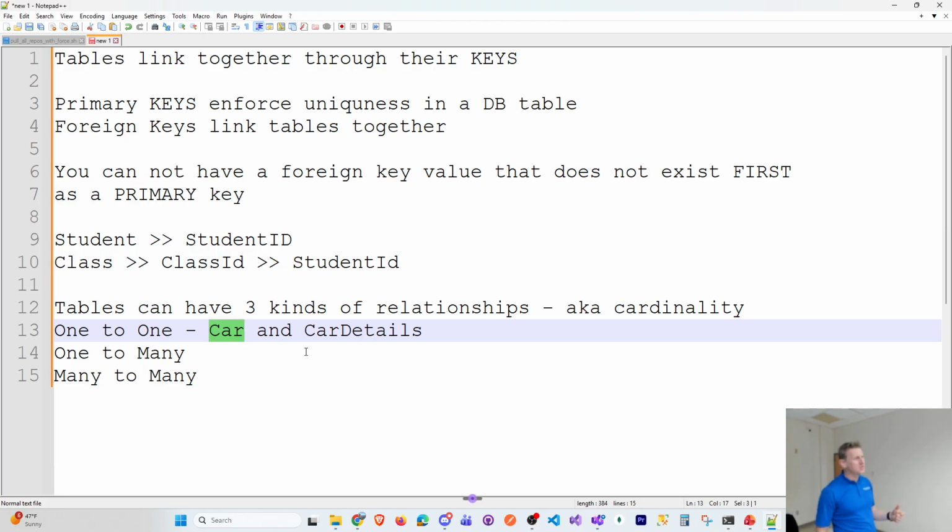Because you might say, Mr. G, can't you just put the car details inside of the car? Why do we need two separate tables? And I would say you could. You could put all of the car details inside of car, and that would work. But there are some benefits to separating them out. Okay, there could be some benefits.